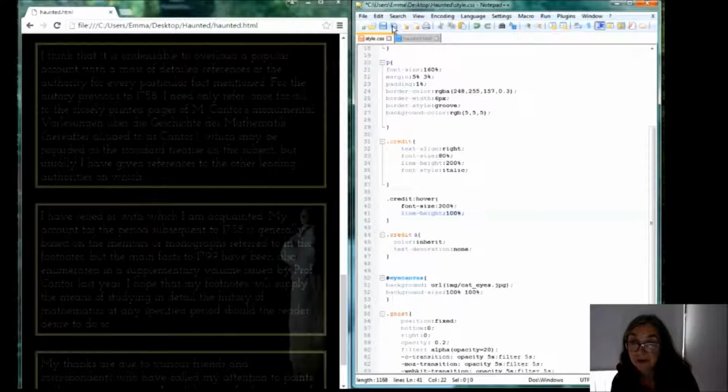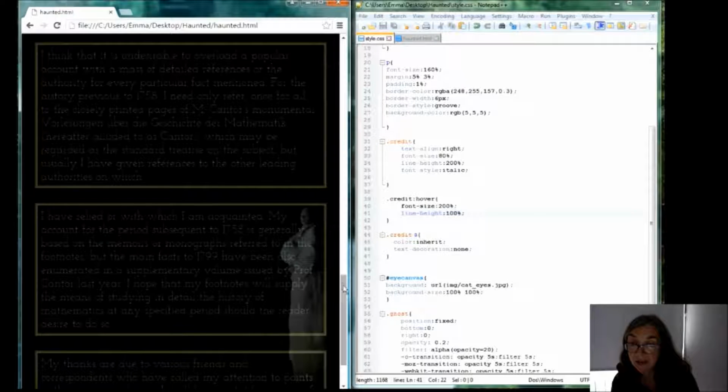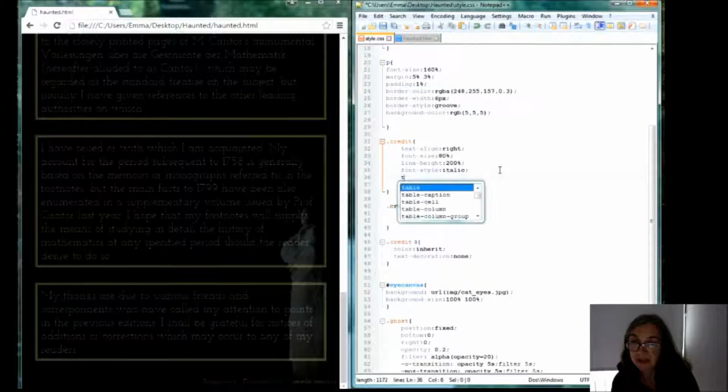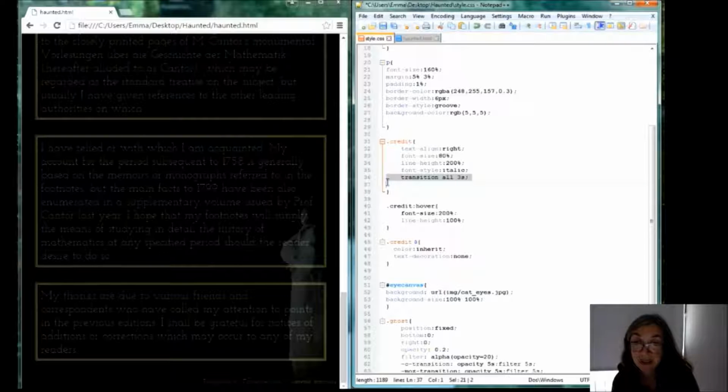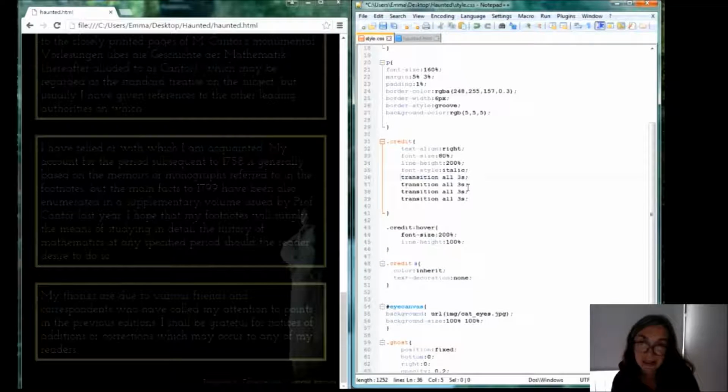And so let's just go down to the bottom, reload that, go way down to the bottom, and here we go. It's got bigger when we hover over it, but again, it's doing it in that snap-on, snap-off way that we don't really like. So let's put a transition in here. This time, instead of individually saying transition the font size and transition the line height, I'm just going to say transition everything. And that works too. That keyword all is very useful.